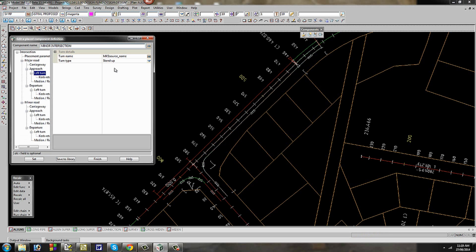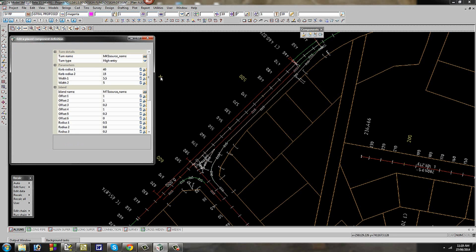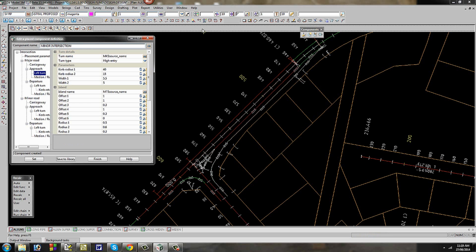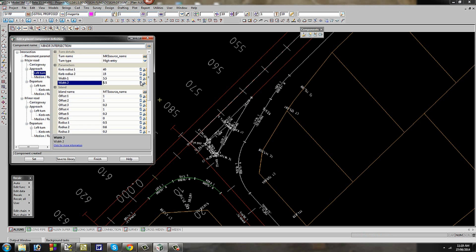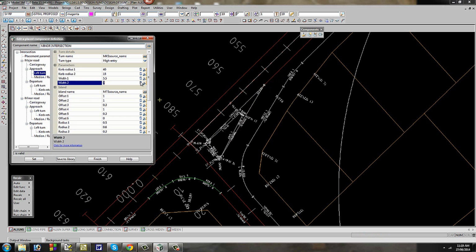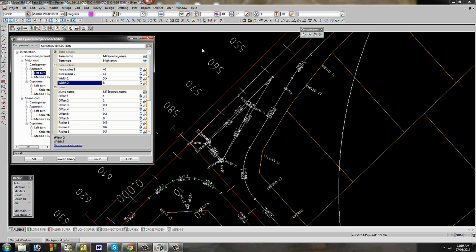If we go to the approach curb type here, instead of having a stand-up, we can change this to either a free or a high entry curve. Let's look at the high entry width on our alignment string and make our traffic island larger. We can increase that to 8 meters.